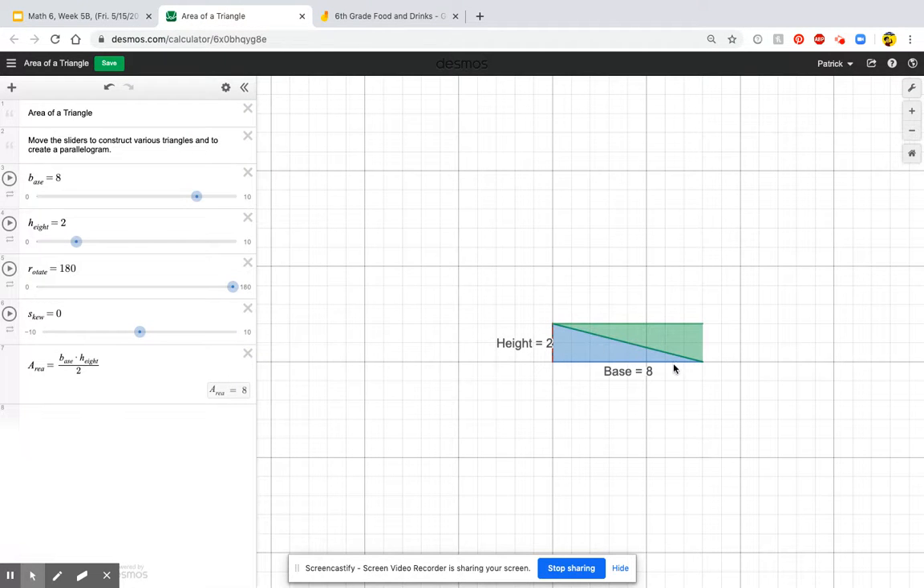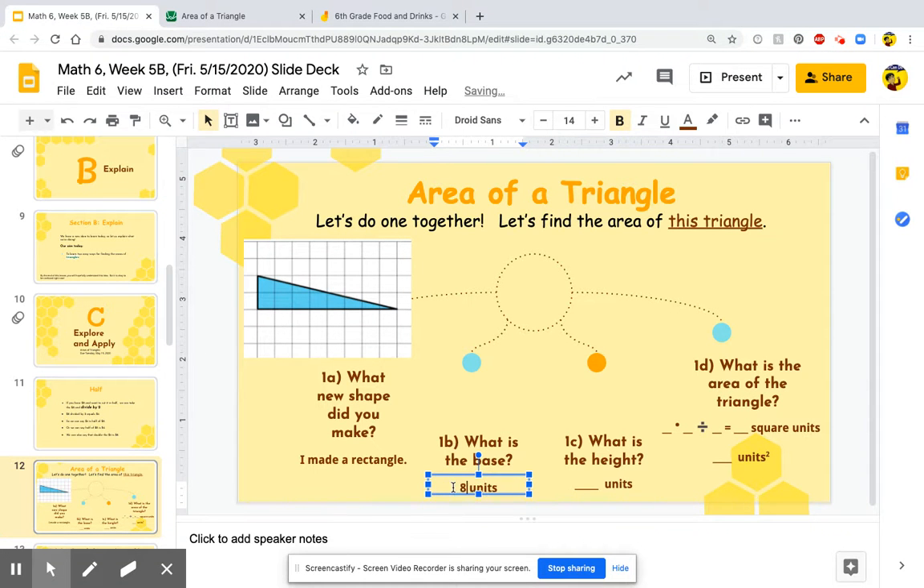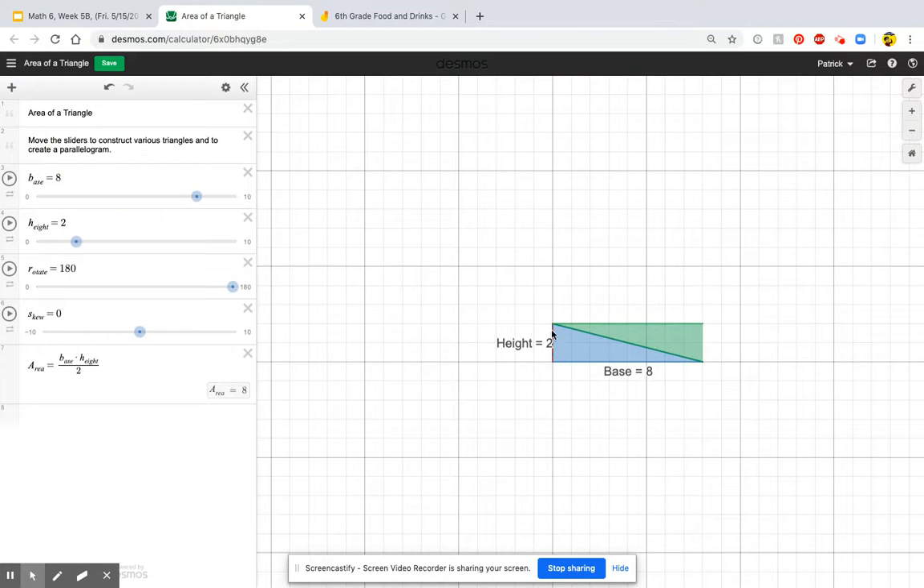Well, we know the base is 8. We could always count that again to be sure. But the base is indeed 8. So we'll type 8 for 1B. What is the height? The height is still 2. It's still 2 units tall.